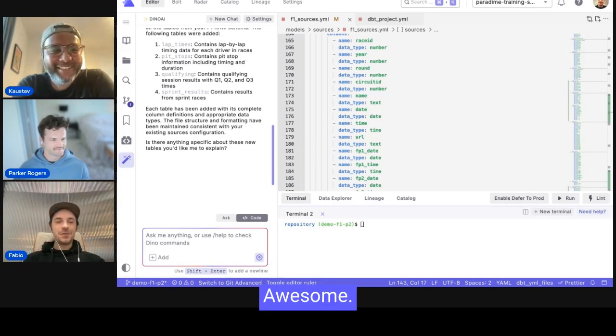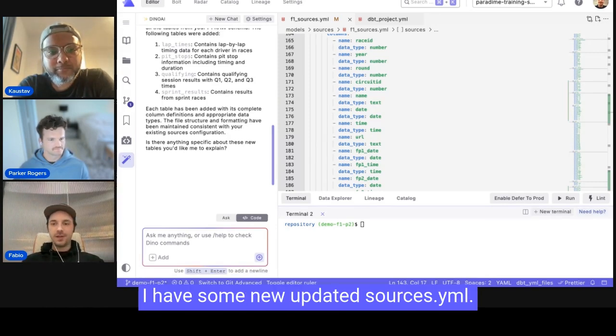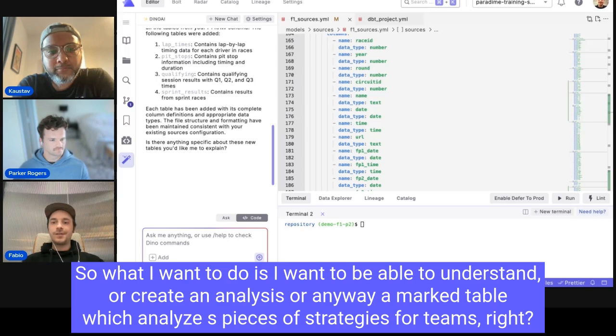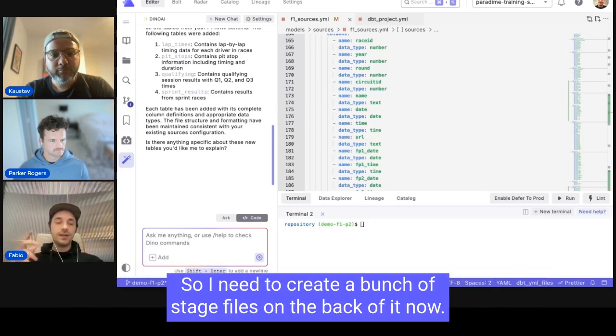Totally. Awesome. So let's go to the second use case, which is that I have some new tables and some new and updated source YAML. What I want to do is create an analysis, or a marts table, which analyzes pit stop strategies for teams. I know that I've updated these source YAML files, so I need to create a bunch of stage files on the back of it.